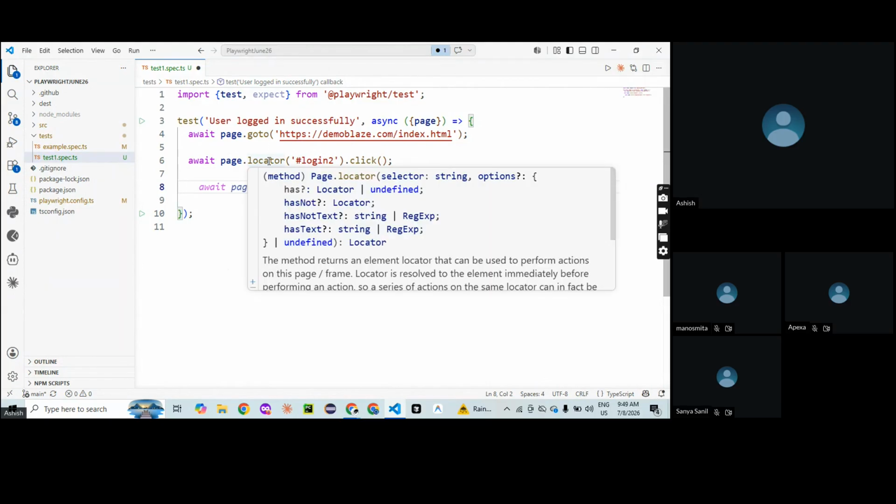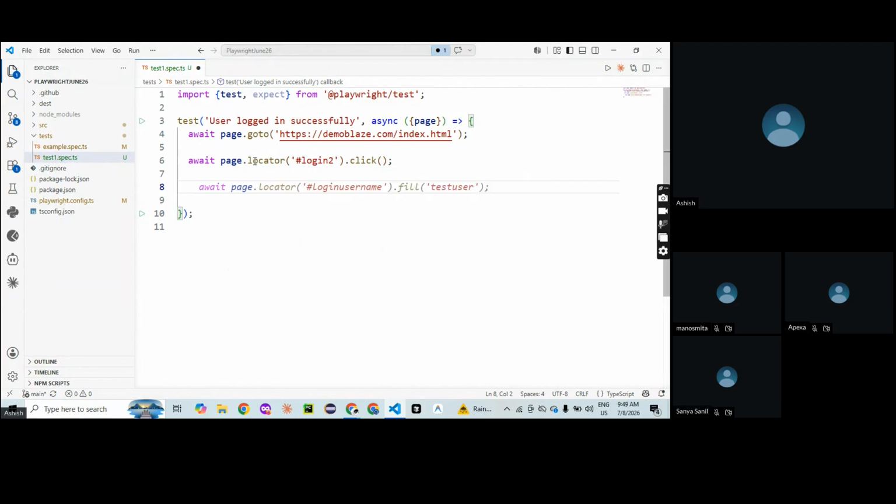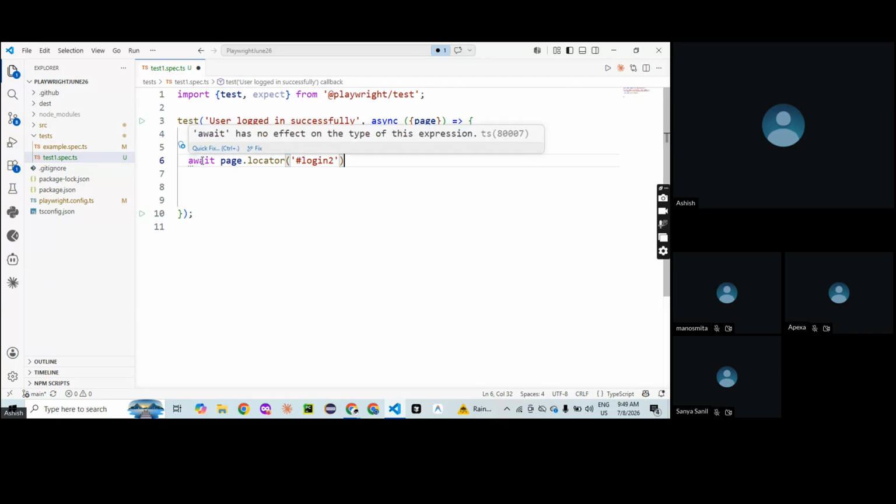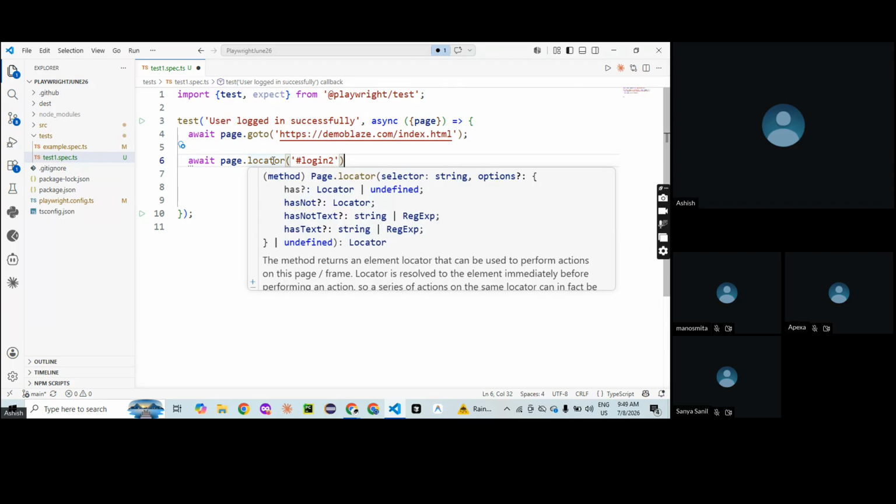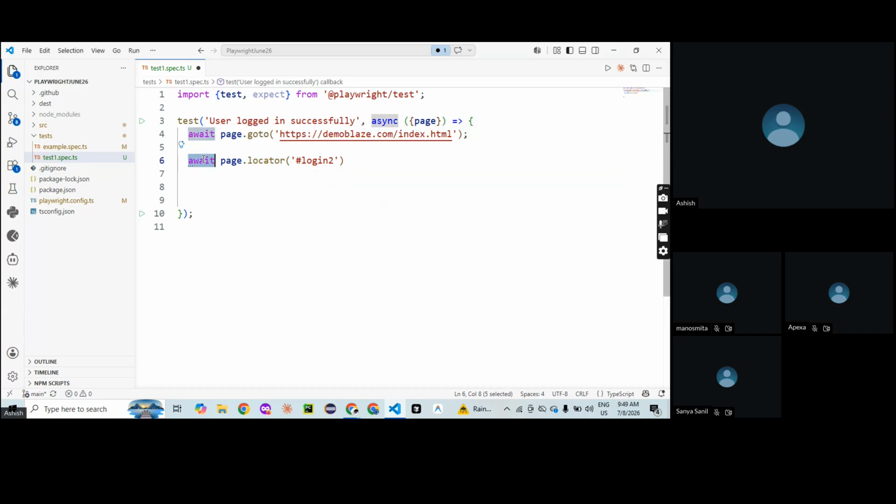See, if you use only locator, page dot locator, for example if I'm not using dot click, in that case you can see three dots coming below await. What does that indicate? That await is not required. Await has no effect on this type. Why? Because locator is not returning a promise. Locator is returning just a locator. Okay, so you can store it into a locator variable.